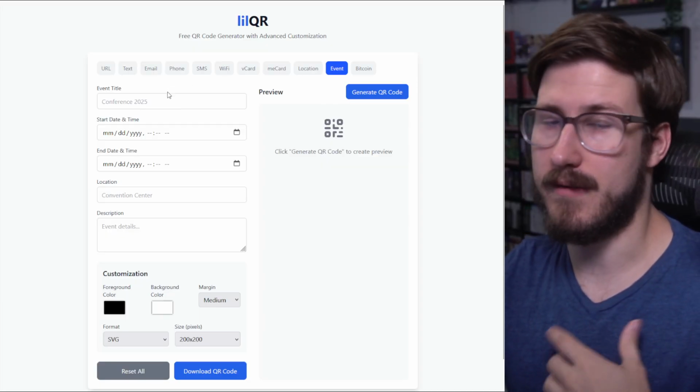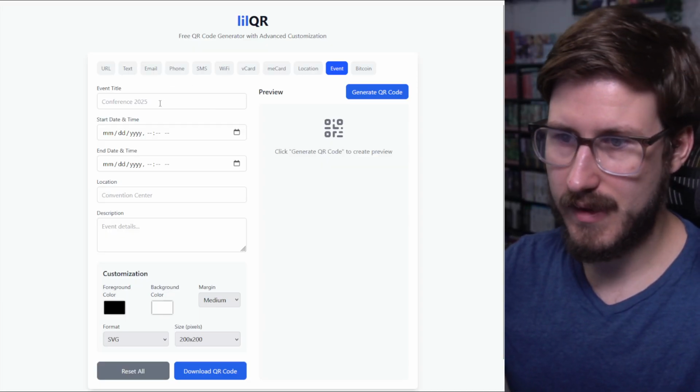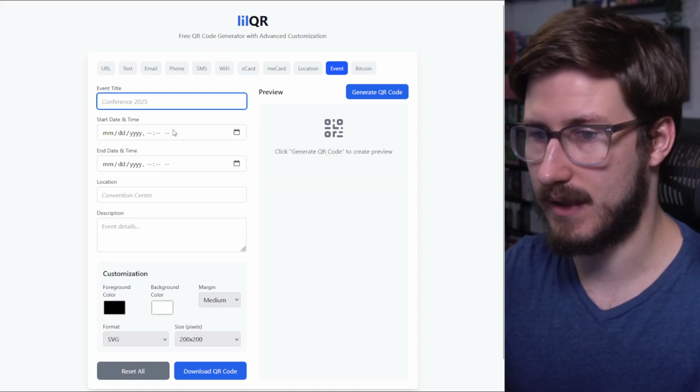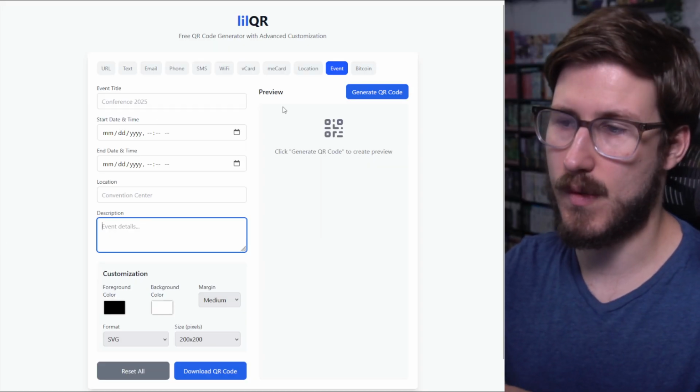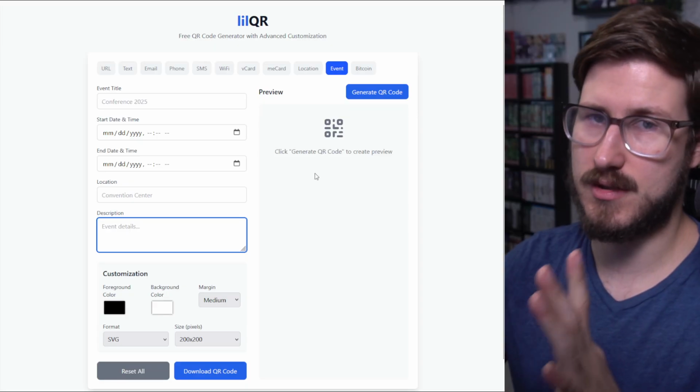You can also do this with events, so things like a Google Calendar event or an Apple Calendar event. You can plug in an exact date and time, location, description, instant generation. This is particularly helpful for signage related to events.